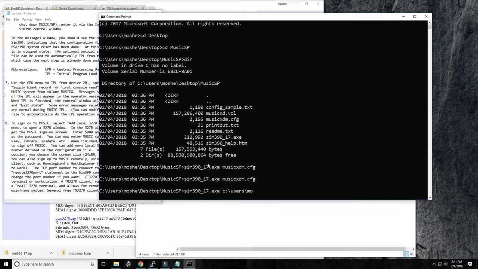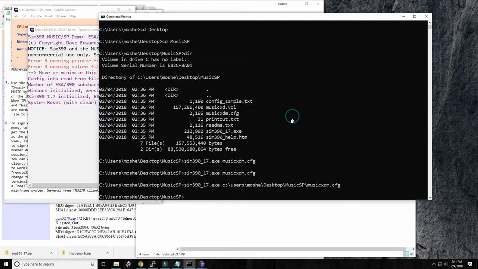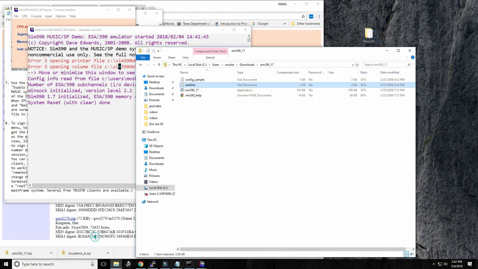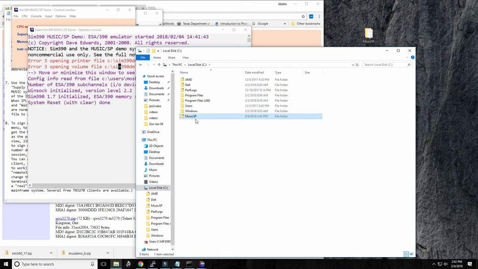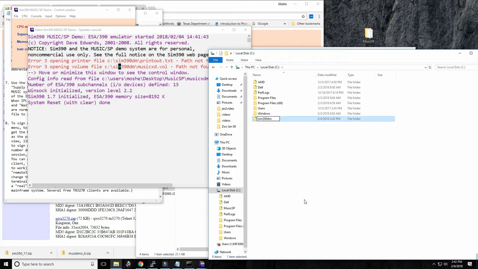Users. Music XDM. Path not found. Oh, it wants it to be in this directory. Okay. So let's do that. Let's copy all of that and let's go to the root directory of C and let's paste it here, and then we change it to sim390dm. Okay, rename sim390dm. Okay, so that should work now.